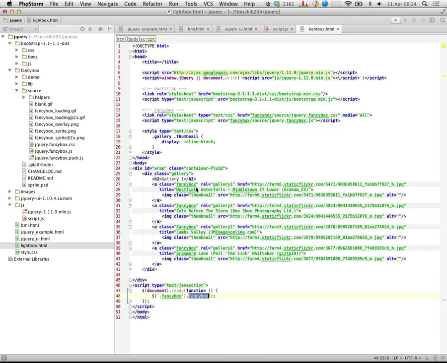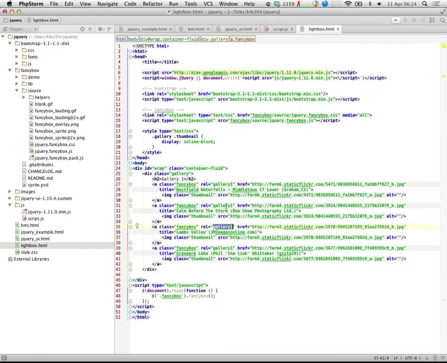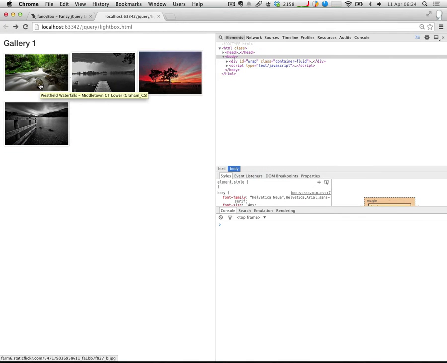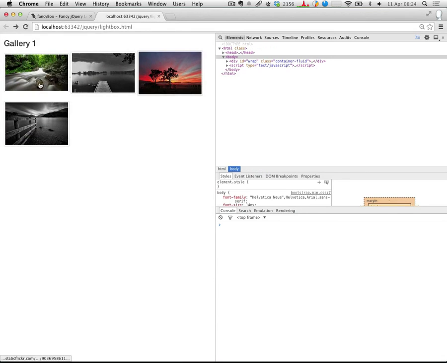Okay, and the only other thing you need to know about formatting the HTML for this example is this rel attribute. These are all gallery 1. So you could have multiple galleries on the same page, and it uses this attribute for you to tell it which images to include in which gallery. So if I had multiple galleries on this page, it's that attribute which tells it to only cycle through these ones for one gallery and those ones for another gallery.